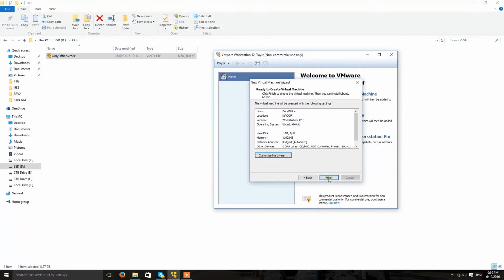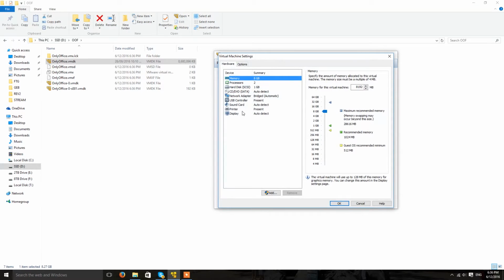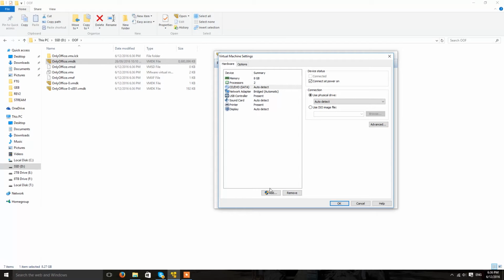And for graphics, 128 MB is more than sufficient. Select finish. Now we'll edit the virtual machine settings again. Delete the hard drive that we've just created. And now add a new SATA hard drive.